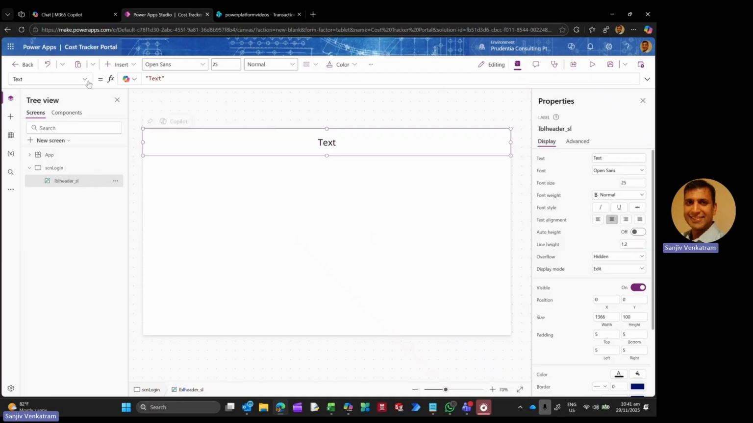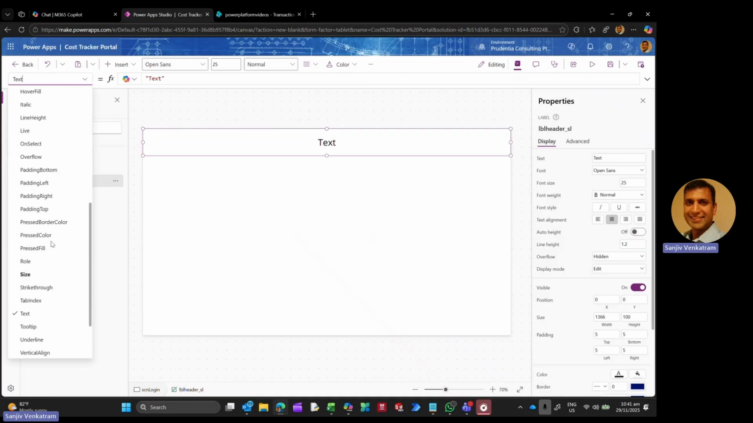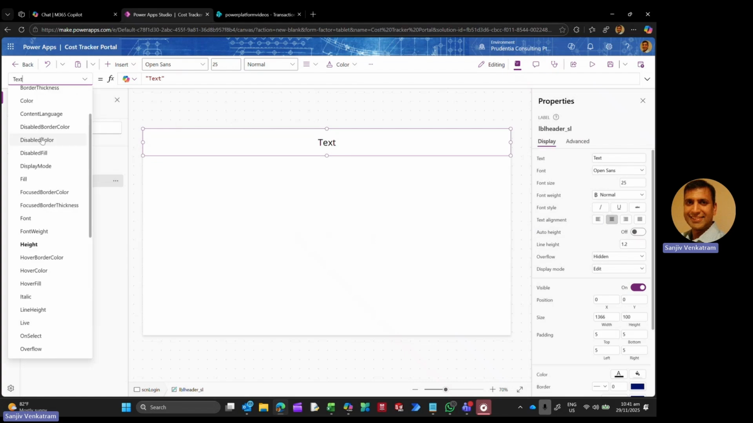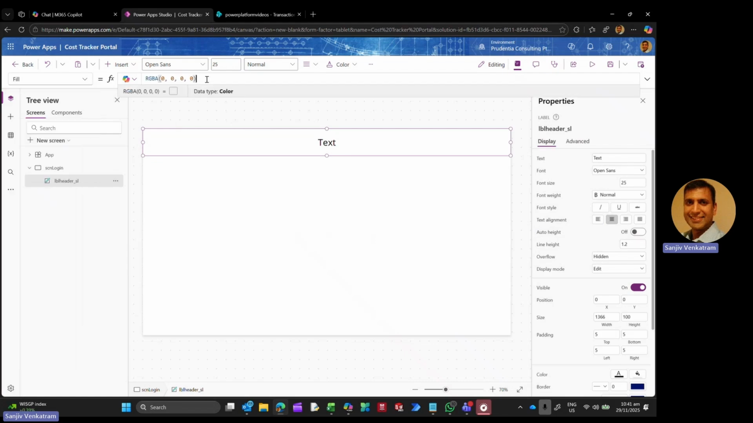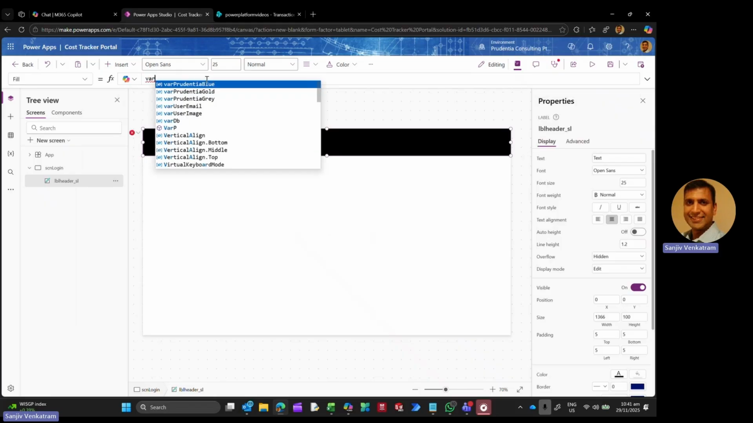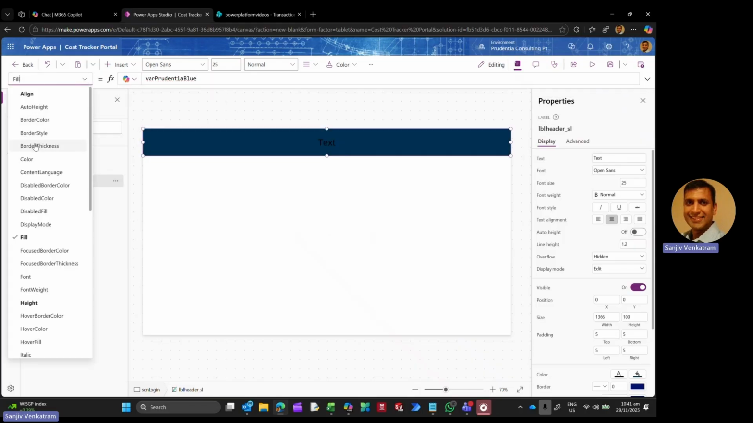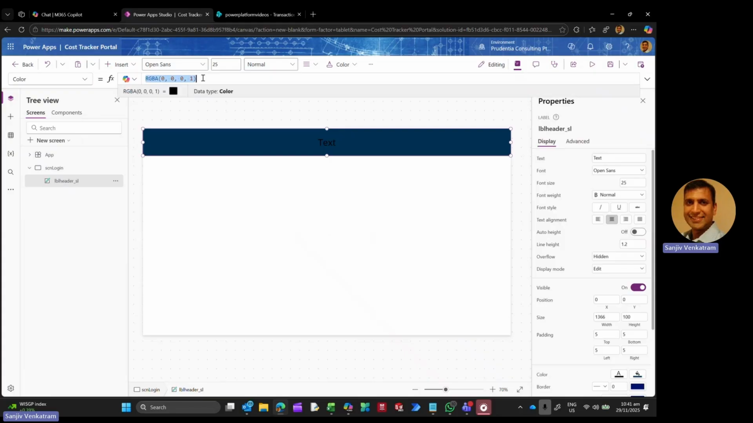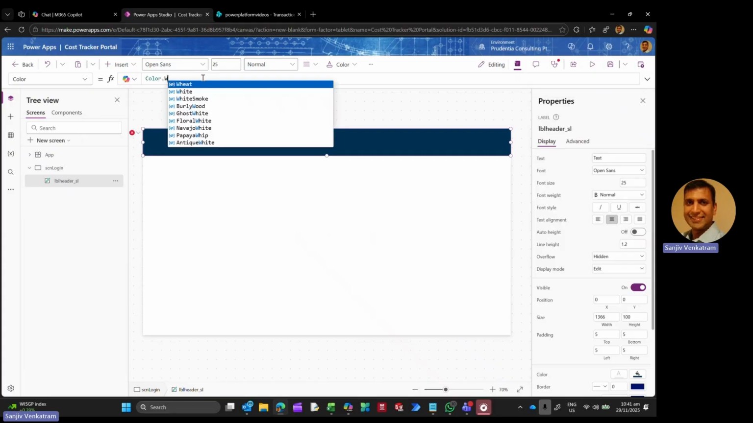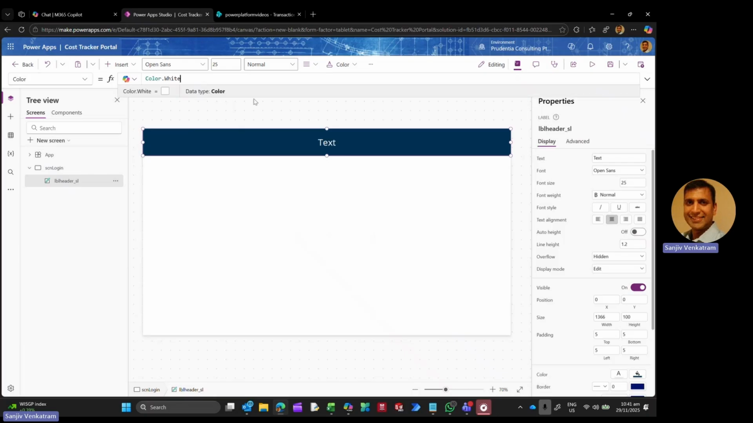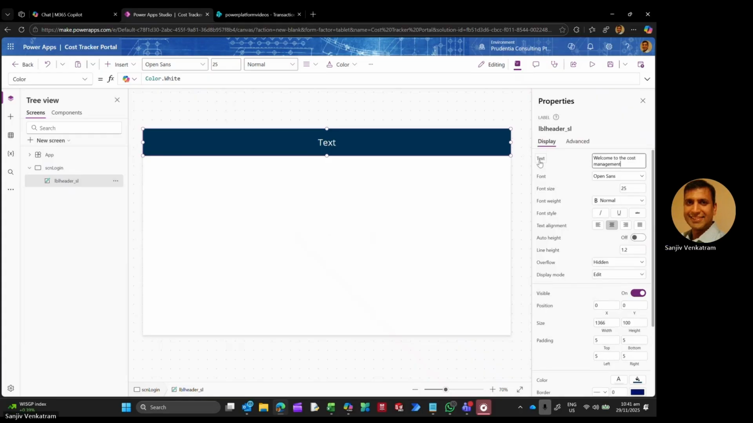Then I'm going to go down to the fill property, right? And here I'm going to remove the RGB and go to var Prudentia blue. There you go. So that's my blue color there, right? And now the color property over here, I want it to be white. So I'm going to just say color dot white, right? So this is going to be white color. And here I'm going to say welcome to the cost management portal. There you go. So I'm done, right?